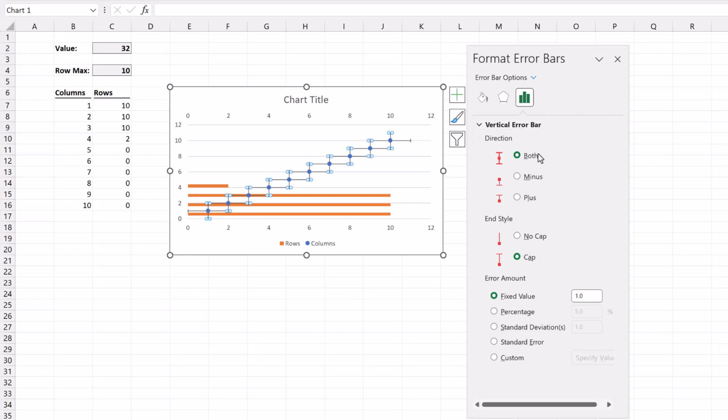I want those in both directions. I don't want a cap, but I do want a fixed value, and that fixed value is going to be 10. And again, this is because we have a 10 by 10 grid.